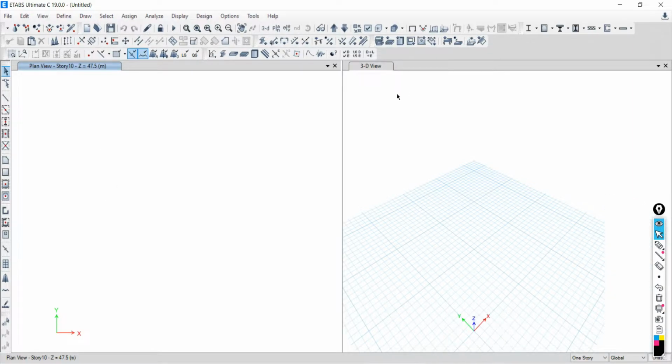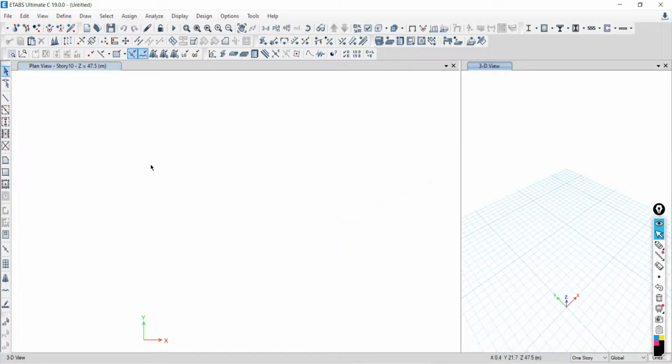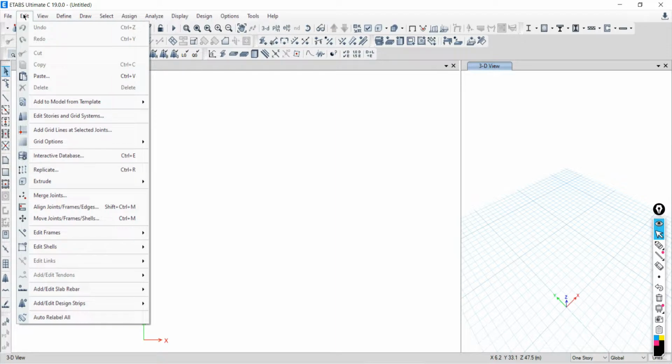The plan view will be there and the 3D view will be there. Further, I don't need to look at the 3D view right now. So just take your cursor here and keep it short. I need to have more space on this side, the plan view. Got it? So just go to file. See, nothing is there. Actually, what we need to do is create the cylindrical grid system. So go to editor. Go to edit grid system. Edit stories and grid system.